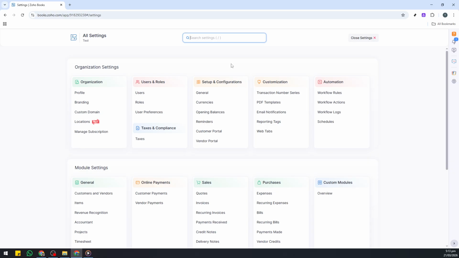Inside the settings, go to the section called Setup and Configurations. Think of this as the backbone of your account, global preferences that affect how data is recorded and displayed. Opening this area keeps things organized and narrows the list to the most relevant options for structural changes.